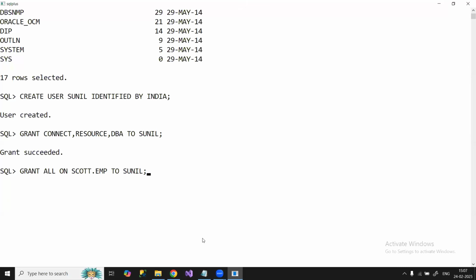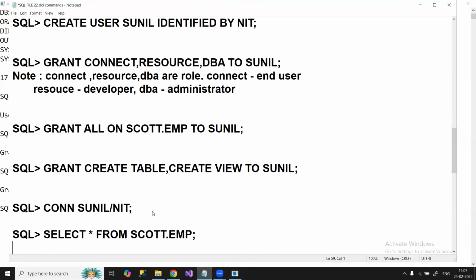And all means all the object privileges. All means select, insert, update, delete, execute, all works here. Instead of all, you can write select, grant select on spot.emp, or grant insert, update, delete on spot, like that you can give. I'm giving all privileges. Grant succeeded.